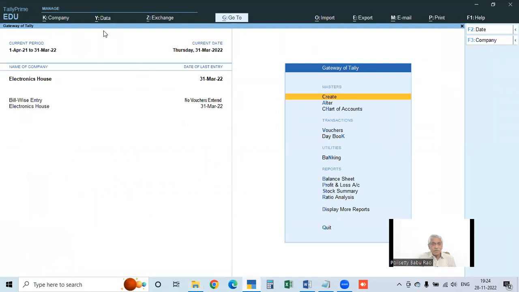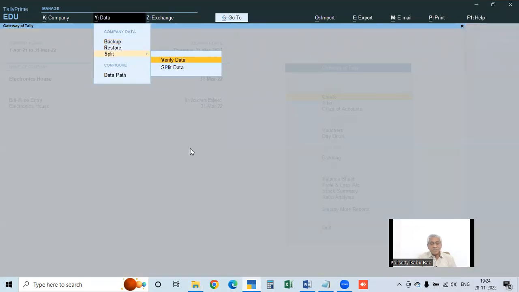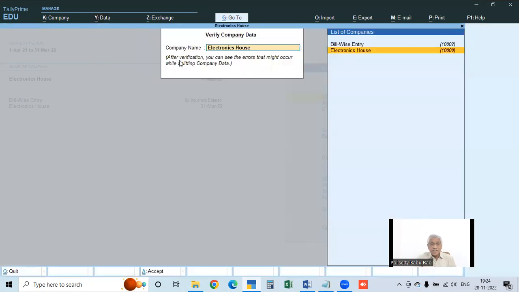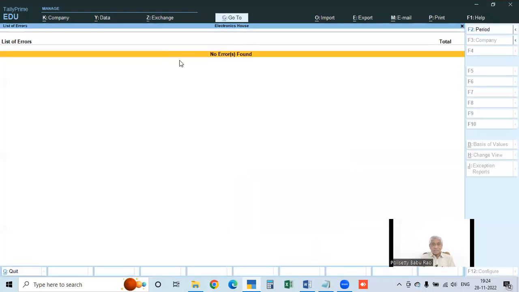Now again go there to Split Data. First of all, before you click split, verify data. It checks whether, in the last financial year, there are any mistakes, so it will verify that the data is without any mistakes. So click that. Okay. Electronics House, enter. Yes, accept. See here, no errors found. So data is okay.